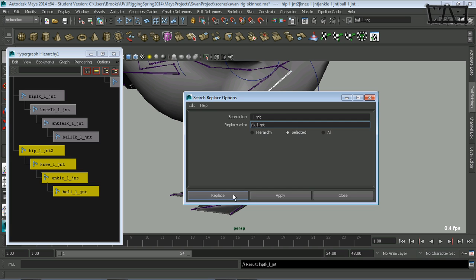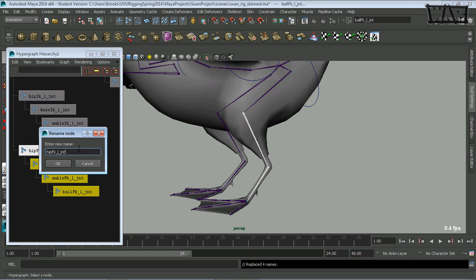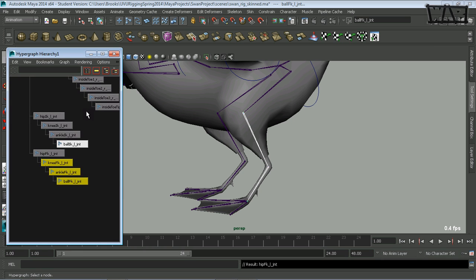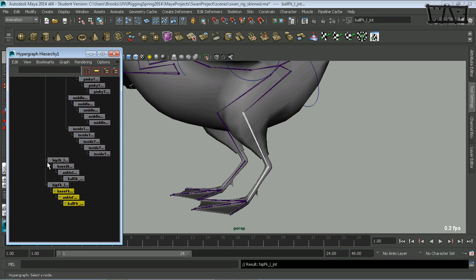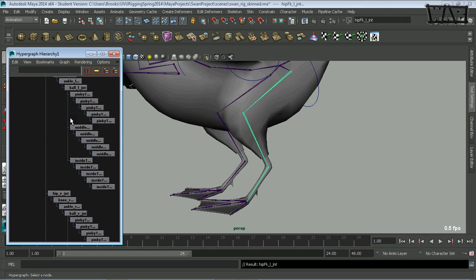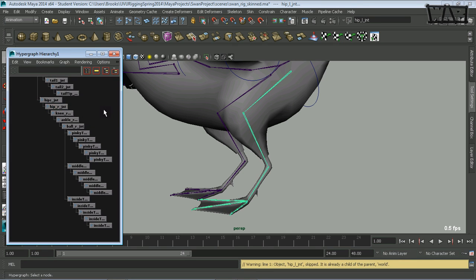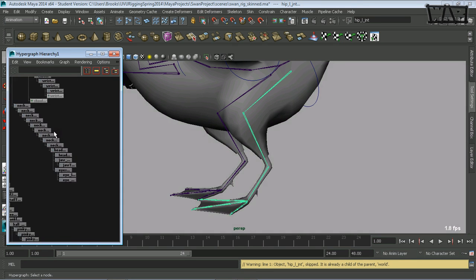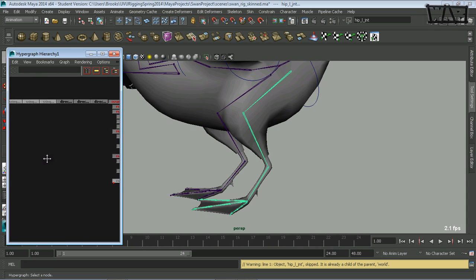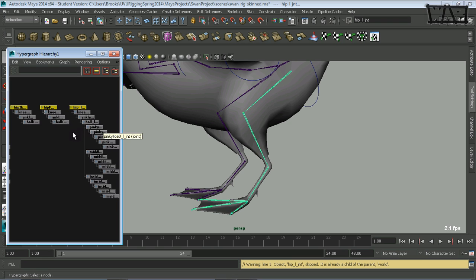And we'll click replace. And now they've all been renamed. And we can even unparent these joints from the hierarchy for now to make it more easily understood what's going on. So I'm going to select all those and drag them out of the hierarchy. And here they are now. Okay, so we can always just parent them back in.